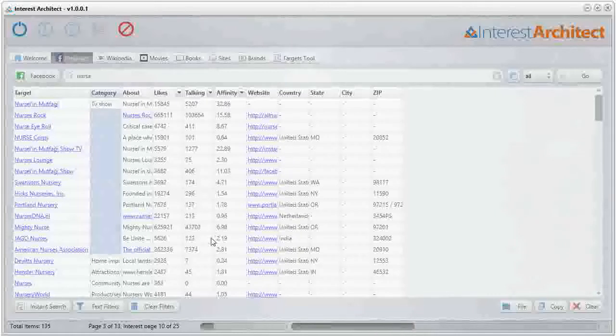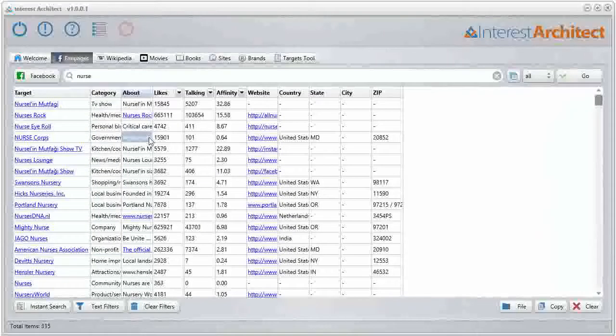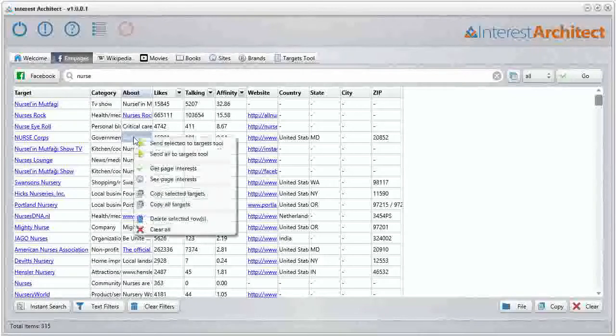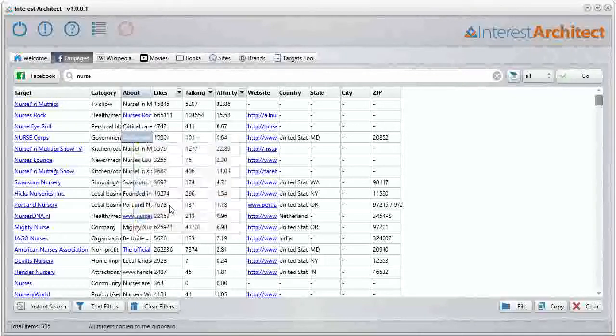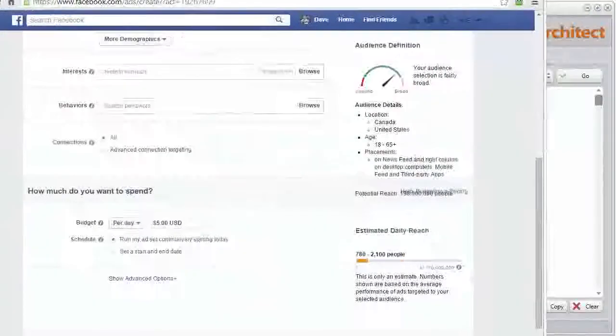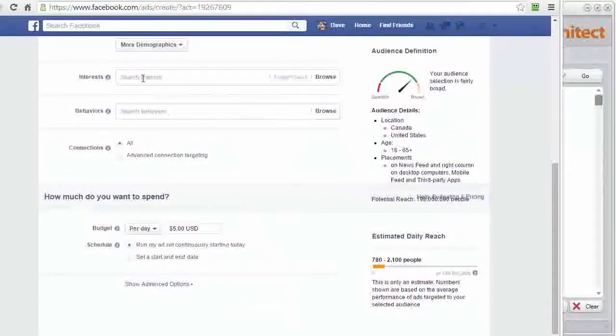If you click on text filters down here, let's say, for example, I do not want to see all the words that contain the word nursery because it's not really related to nurses. So I type nursery like this, then click apply, and boom, it will remove all those from your list. Very powerful, and you can create a set of text filters for all the different tools in here.